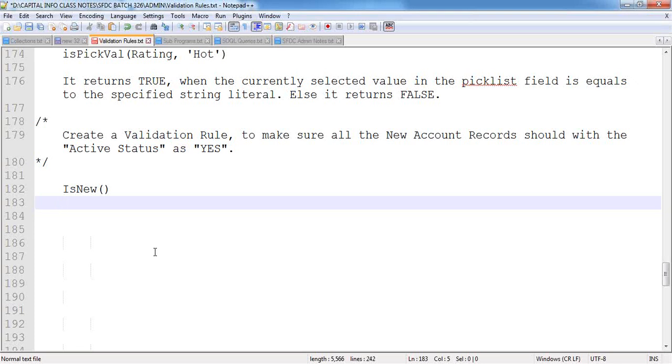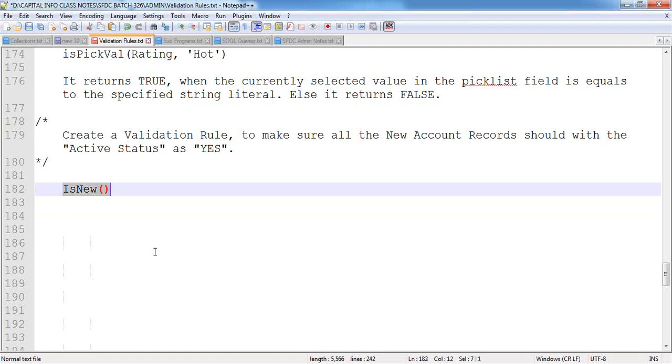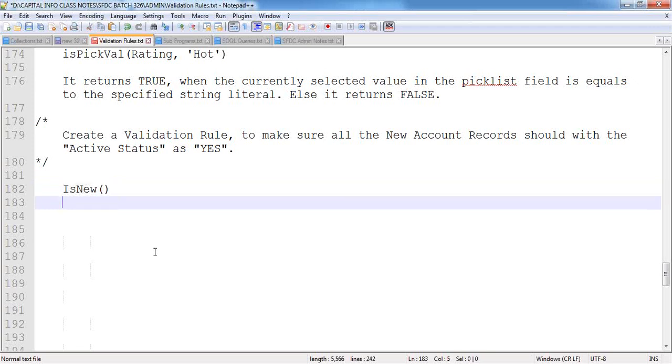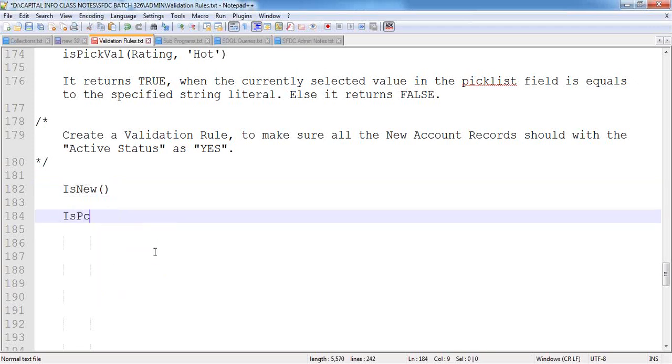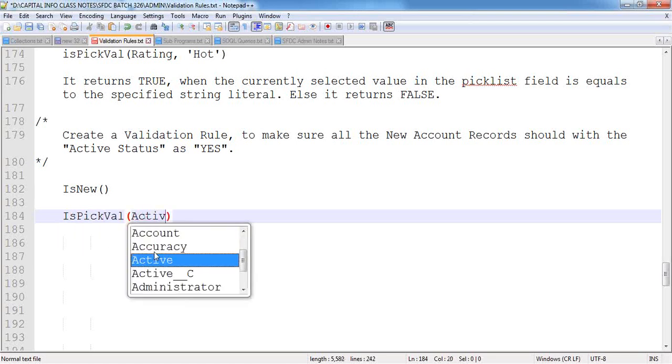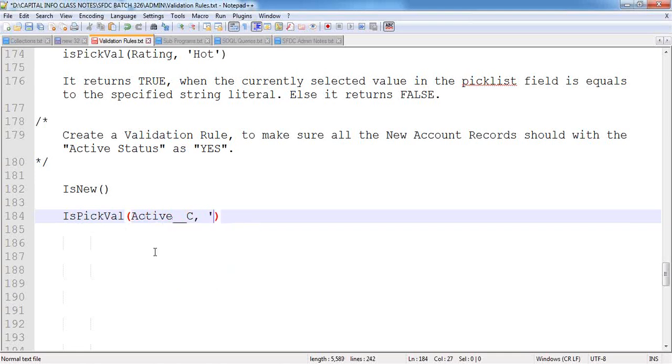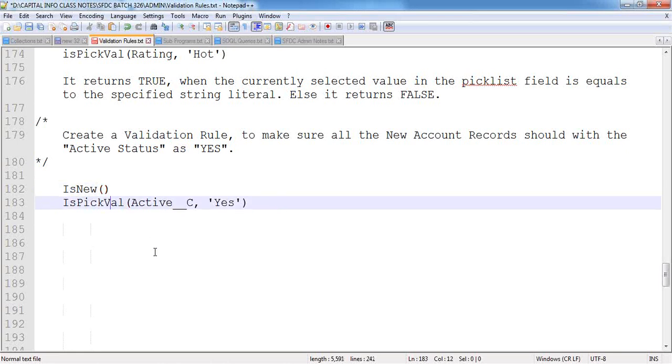If the active status value is not yes upon creating the new record, to know whether it is a new one or not, I am using the IsNew function. And then to know whether the currently selected value for the active status field is yes or not, what can we do? I need to use the function called isPickVal. isPickVal of active status field is yes. So in order to verify whether the active status field value is equal to yes or not, we have prepared one more condition.